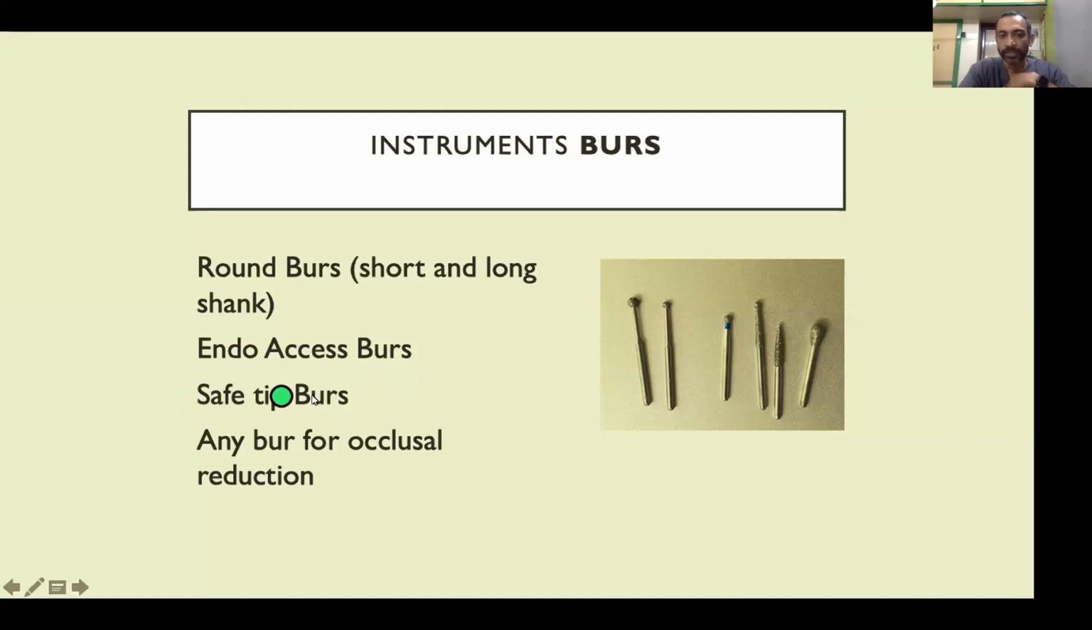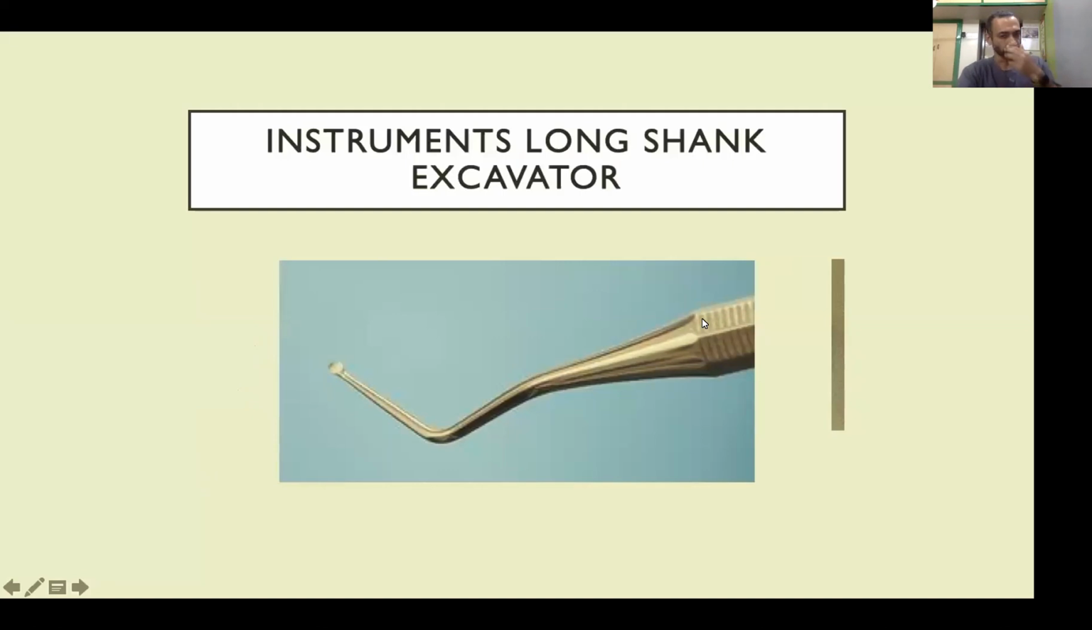And there is something known as a safe tip burr, where the tip does not have diamond on it. This is really great for expanding or lateral cutting so that you don't dig in and cause a perforation. This particular burr that I have is only for occlusal reduction, and you can use whatever burr that you want. These three burrs that you see over here, these are what I use for my initial access. These two burrs over here, I use for lateral preparation or widening the pulp chamber, and this one is for reducing the occlusal surface.